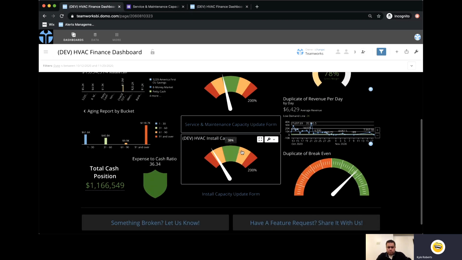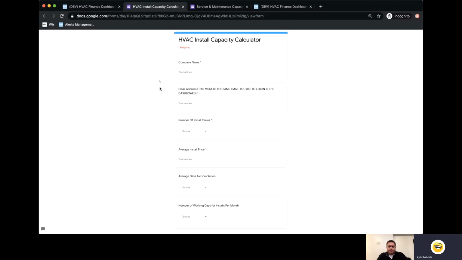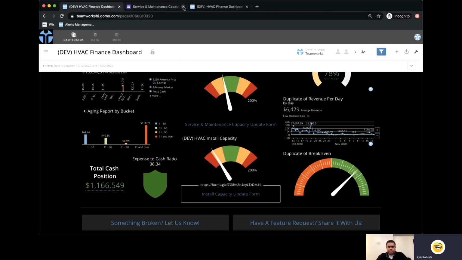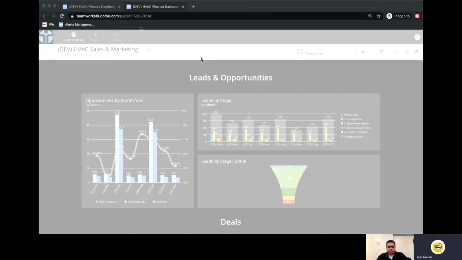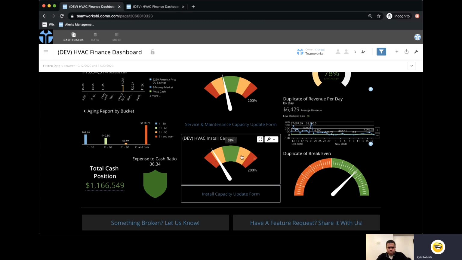Same thing is true for the install. You click the link, it pulls up the form, you just fill out the form, and then it updates everything on the back end. And then let's see, leave that. And then these dials will update and it'll tell you where you're sitting for capacity.